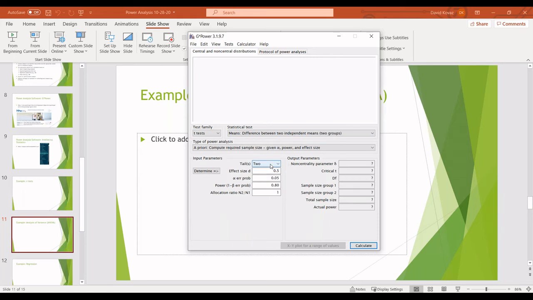And then we would do our input parameters like we talked about. So the number of tails, the effect size, and we can see that when we hover over this in G-Power, it shows us the small, medium, and large effect size, the alpha error probability, which is our statistical significance level. Generally we'd set this to 0.05, and then our power level, which we want to set to 0.80.